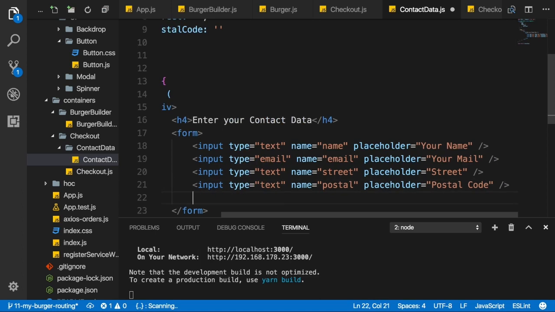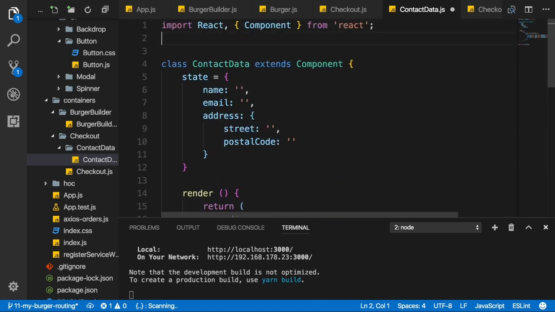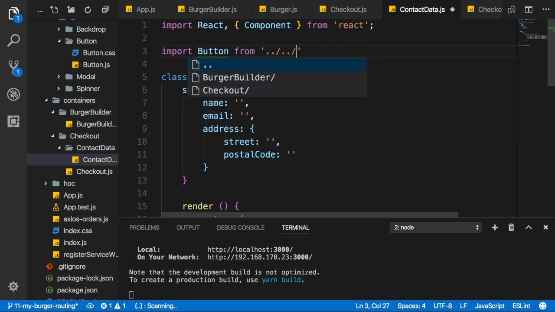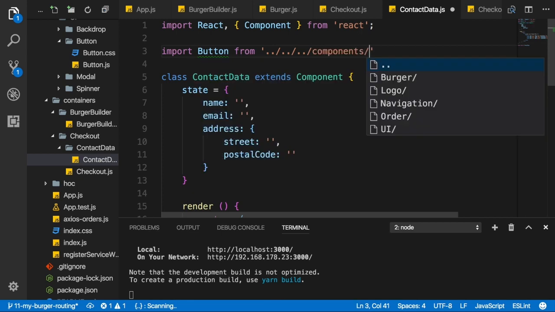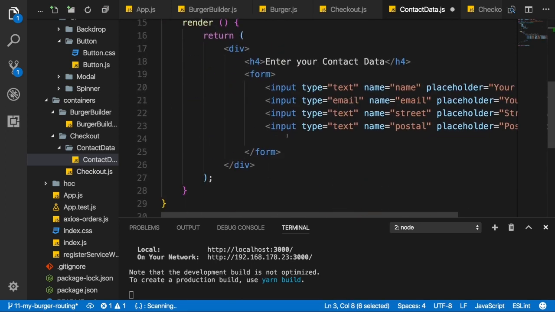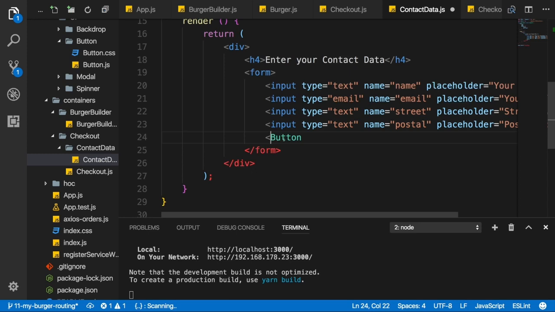I'll then, of course, also add a button, and I'll use my own button component for this. So I'll quickly import button from, and now let's go to the components folder, there to the UI folder, and to the button folder and the button.js file in there. And let's then use that button here below all our inputs, like a component, of course. I'll say order here because that is the final button after which we place the order. Button type therefore should be success here. And of course, we'll later also add a click listener to it.